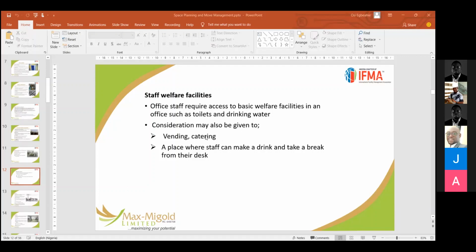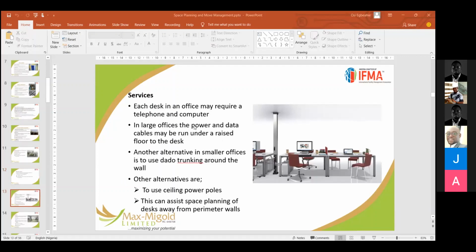Normally, you have breakout rooms in large office spaces. Services. Each desk in an office may require a telephone and a computer. These days, telephone desk is not always very important because you have your mobile phones now. In those days, we didn't have so much of the mobile phones. We just had the desk phones where once you call into the general office, you use your extensions. I'm not sure people use extensions anymore in the offices. You just have a direct line on your mobile phone, or you have your CUG.